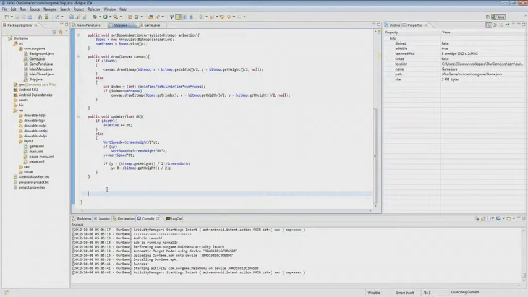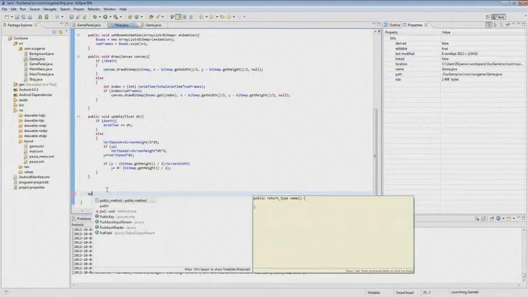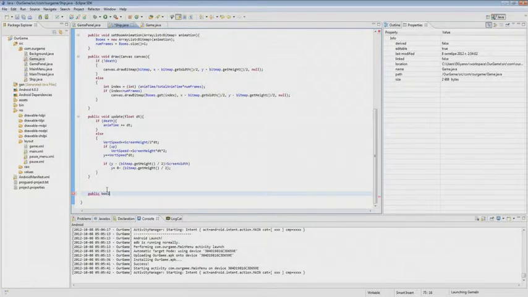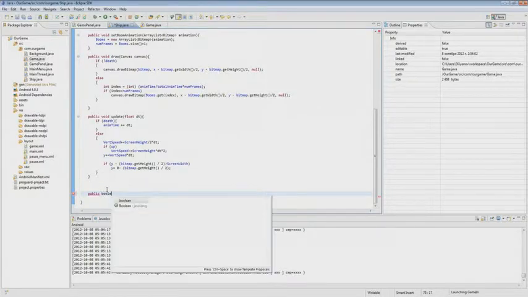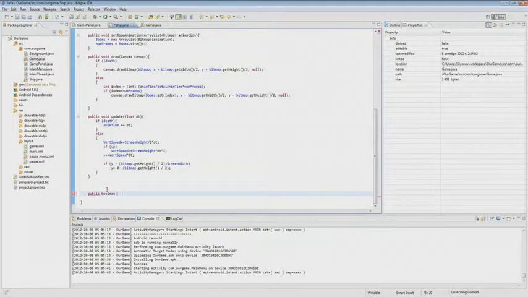Then we create a method that returns a Boolean type variable. And in the parameters, we pass to it 4 points. These 4 points are corners of the rectangle. We'll count clockwise, and they are the upper left point, upper right, and lower left.